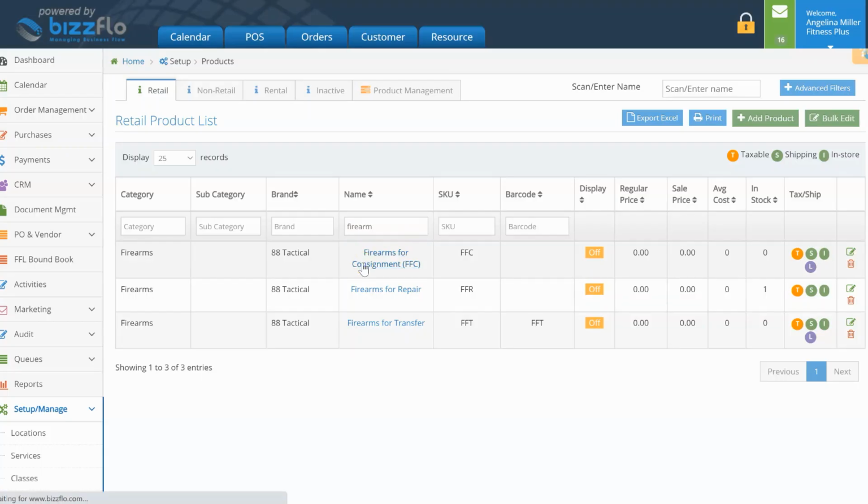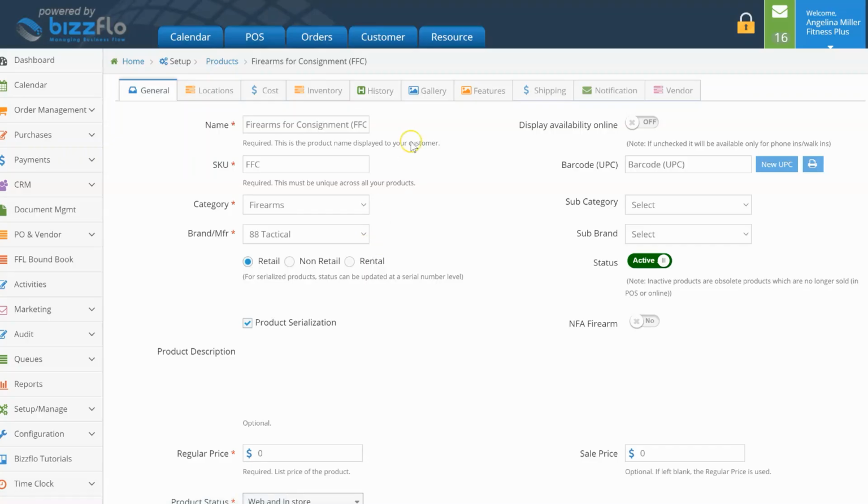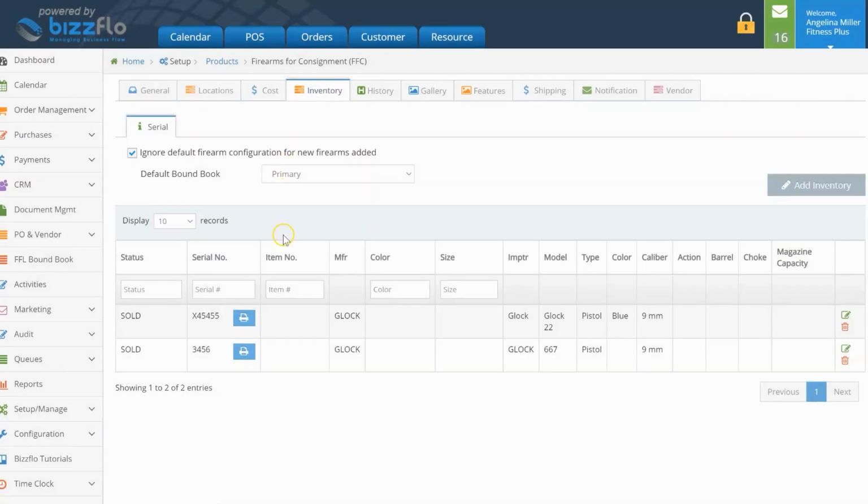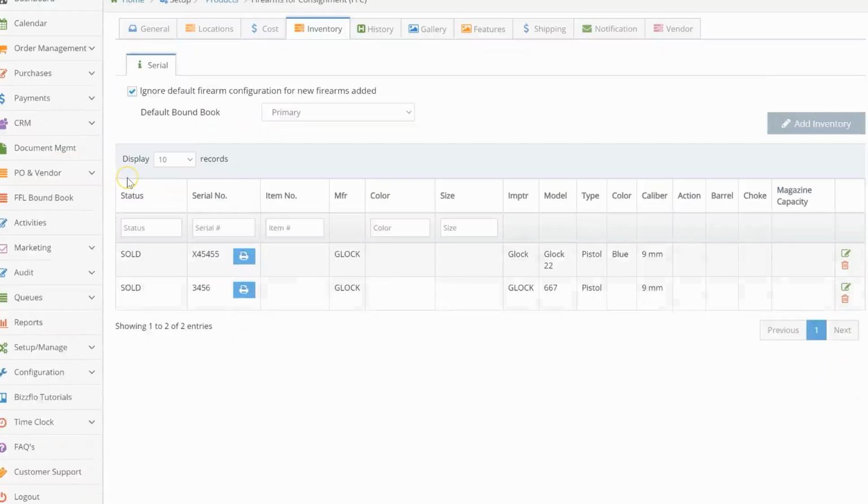Here, in this example, we have already created a product with this name, and when clicking on it, you can see all of its details. This type of product should have serialized items, so make sure that box is checked. As well, when going into the Inventory tab, make sure the box is checked next to Ignore default firearm configuration for new firearms added. This makes sure that someone is manually inputting all information for every new consigned firearm added. If anything was changed, make sure to save.